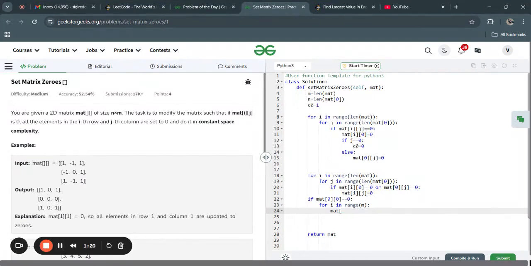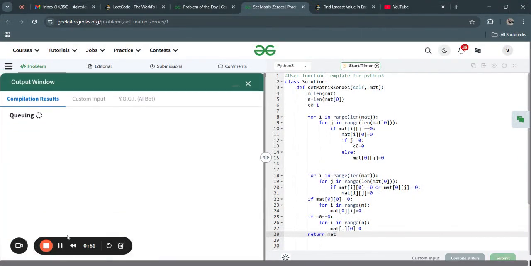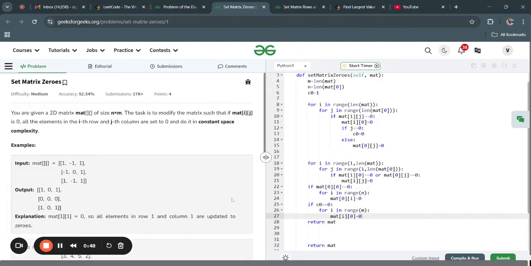As we are traversing through the rows, let's convert this to 0, and for the initial column, if c0 is equal to 0, we'll go through M, N, and convert this to 0, and let us return the matrix and let us submit it directly. There is a little error with the code.